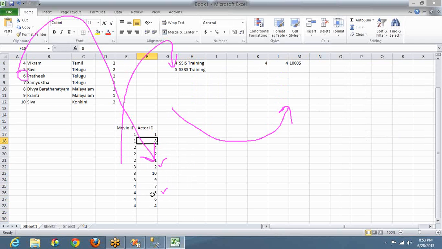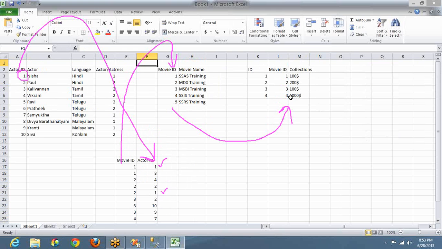Yeah, only 2. She acted in 2 movies. So I will take the IDs from here. So Nisha acted in 2. So I'll take this movie ID 1, movie ID 2. I'll go on join here. So the movies are 1 and 2. So again from here, I'll go here and get the sales of 1 and 2. That is 100 plus 200, $300. So the collections for the movies acted by Nisha is $300.